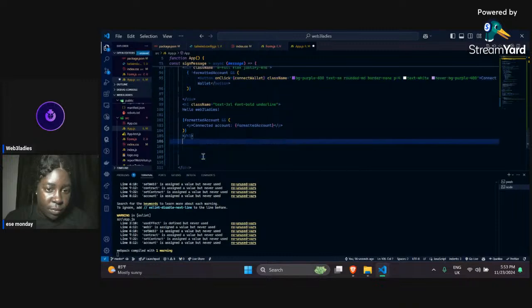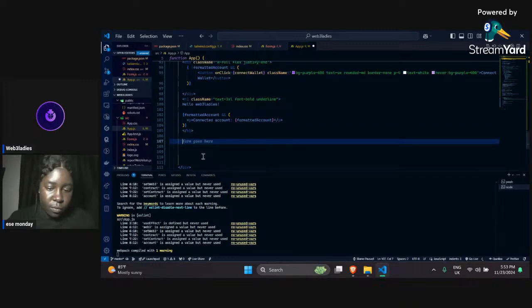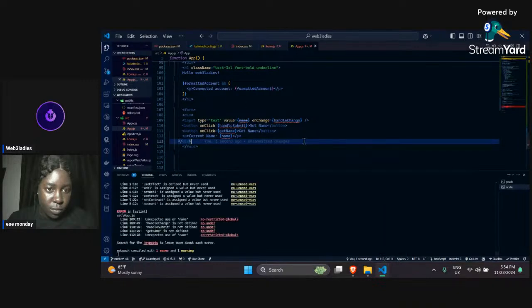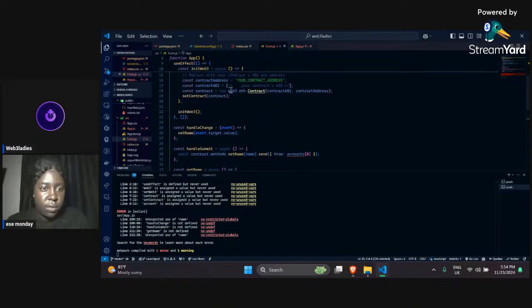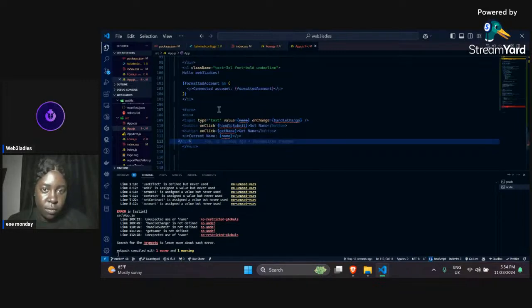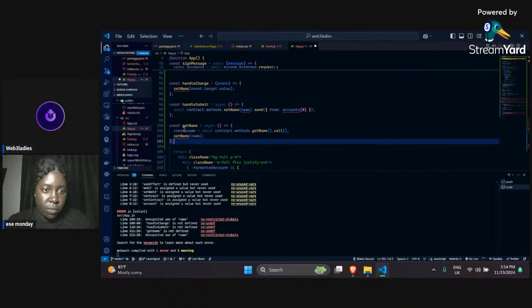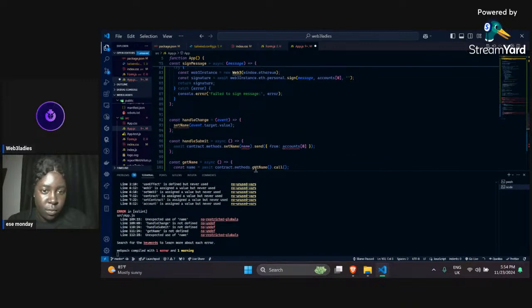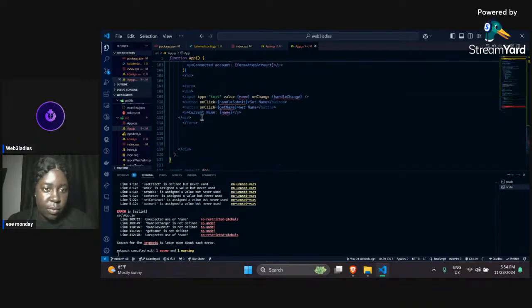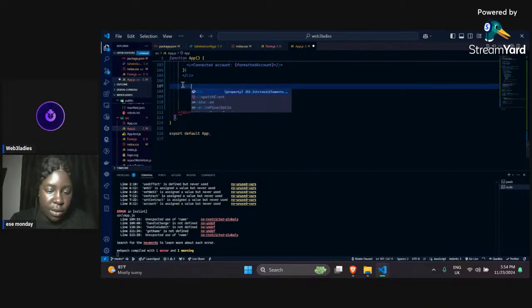We have this, then create a form. Let's see what that looks like. Set name, account zero. Let me just go ahead and start my form from scratch. Let's put it in a div.